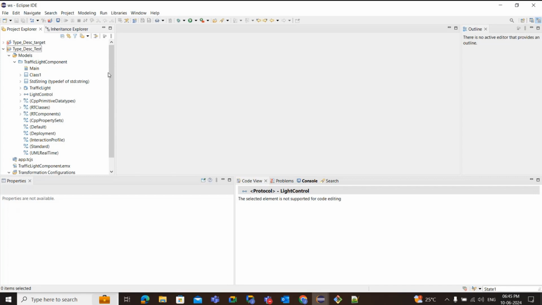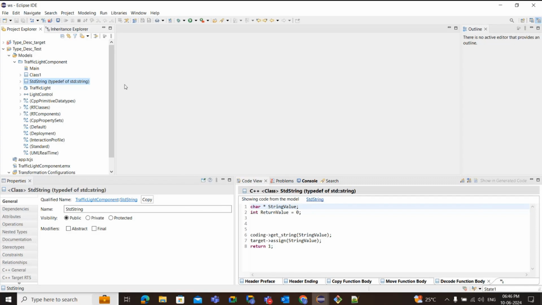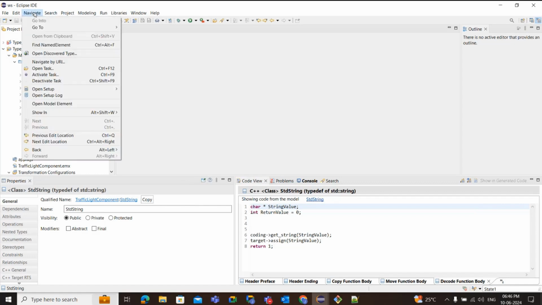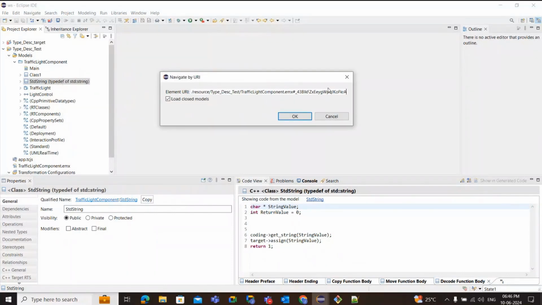Now if we use the copy element URI command, it will provide a unique ID for that element, and with that ID, we can easily navigate, find and select that element in the project explorer using the navigate by URI command. Let's say in project explorer, if I use copy element URI, it gives a unique ID for this std string class. If I paste this in the navigate by URI command, this URI looks like this.